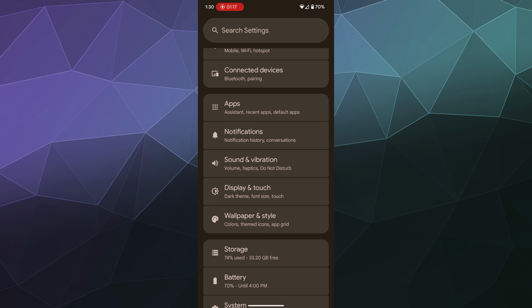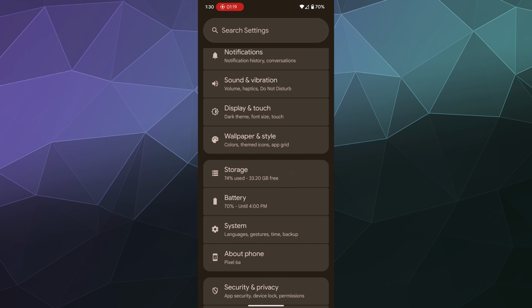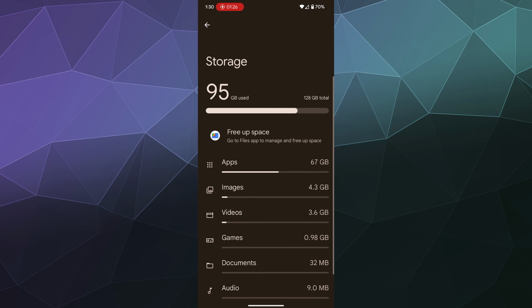So when you go into your Android settings, sort of near the bottom, you've got System, About Phone, Battery, but you've also got Storage. Go ahead and give that one a tap. I just recently cleaned out the photos and videos from my phone that I've personally taken. So now we're going to see what's still eating up the bulk of the space on the phone.